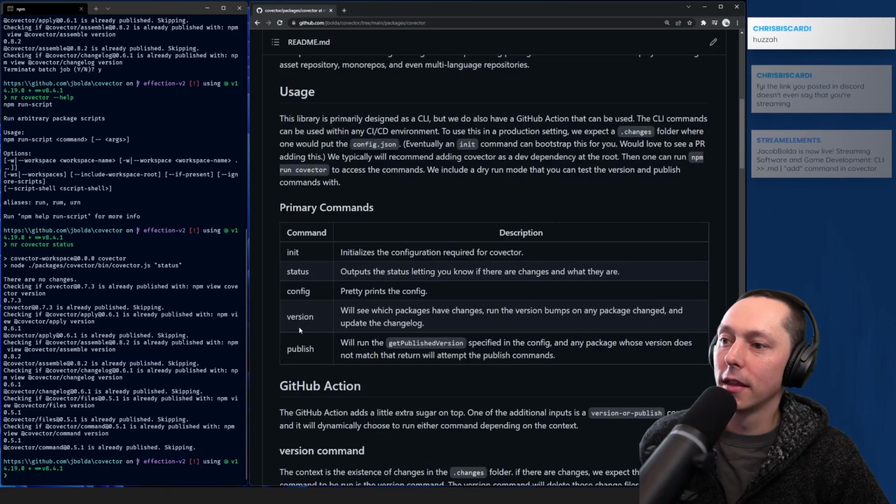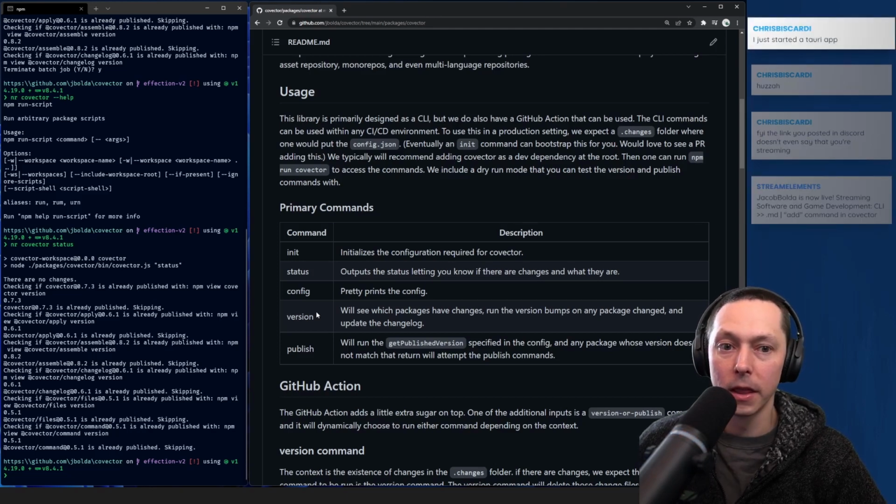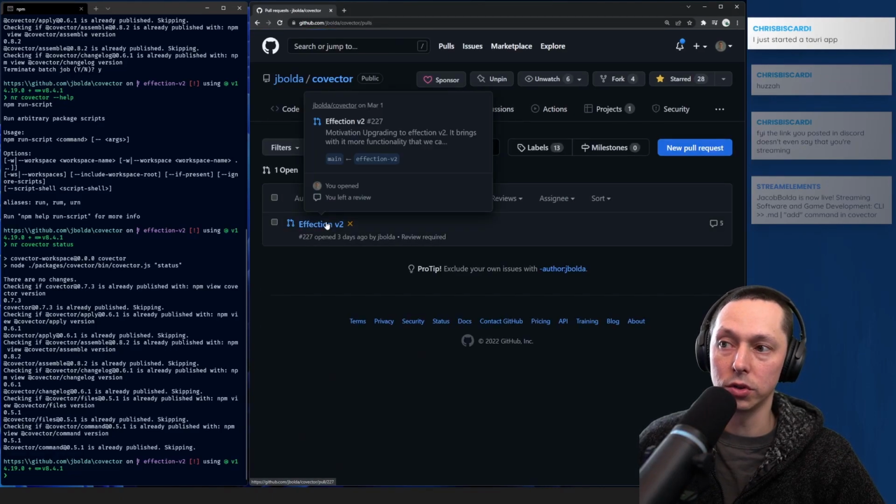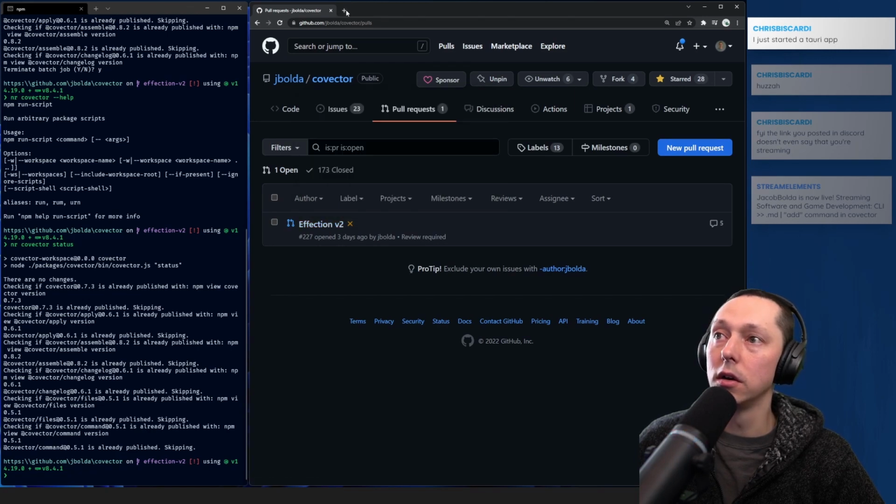So for the most part, we've just been interacting through a GitHub action, and most of the places it's using it. Started Tari app, sweet. In the GitHub actions, for the most part, it's running version and publish. Version opens up the PR, and publish is the thing that actually runs when your PR's opened, merged, and the versions are bumped.